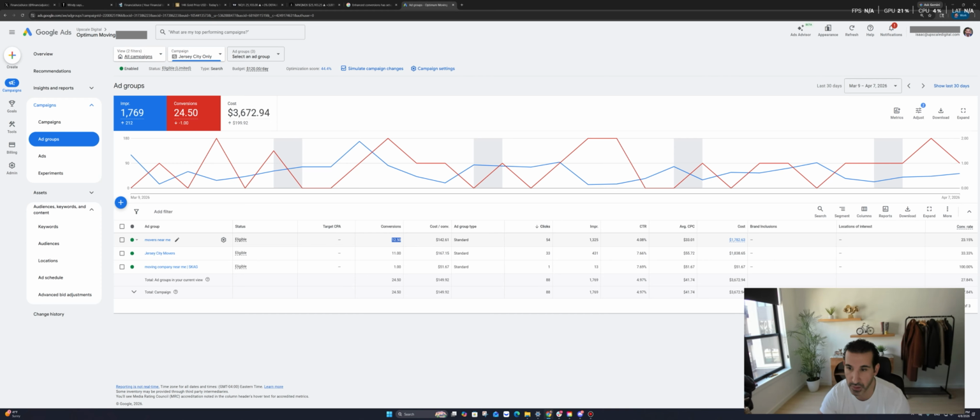So we can see that this one is converting very well, showing a lot of impressions. We have a pretty decent CTR, 4%. This one has a 7%, and this one has also 7%. But I can tell right away that this campaign right here is not getting much traction. Moving company near me, only 13 impressions. So this ad group is really not doing much at all. Only one conversion over the last 30 days.